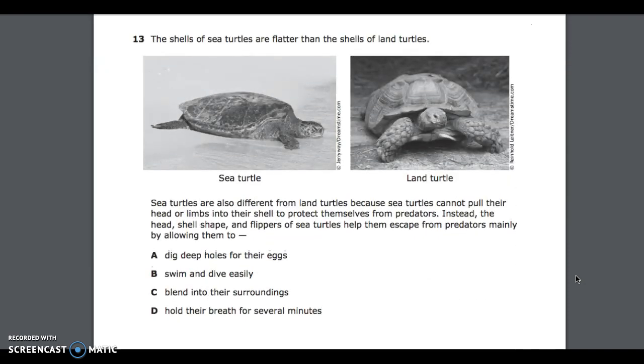Number 13. The shells of sea turtles are flatter than the shells of land turtles. Sea turtles are also different from land turtles because sea turtles cannot pull their heads or limbs into their shell to protect themselves from predators. Instead, the head, shell shape, and flippers of sea turtles help them escape from predators mainly by allowing them to dig deep holes for their eggs, swim and dive easily, blend into their surroundings, hold their breath for several minutes.